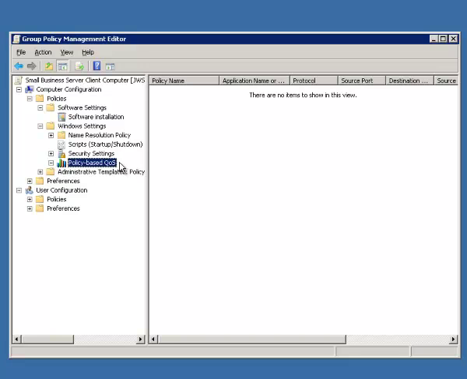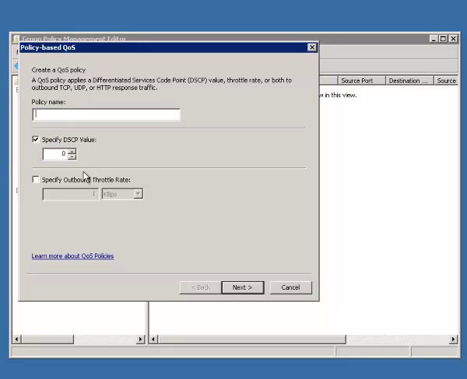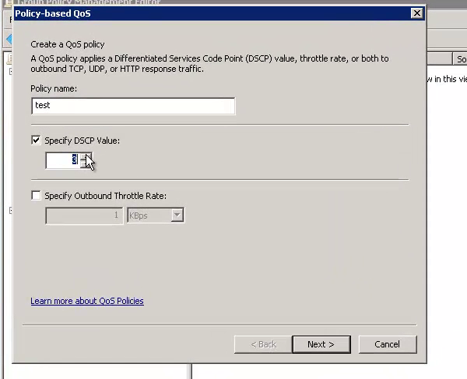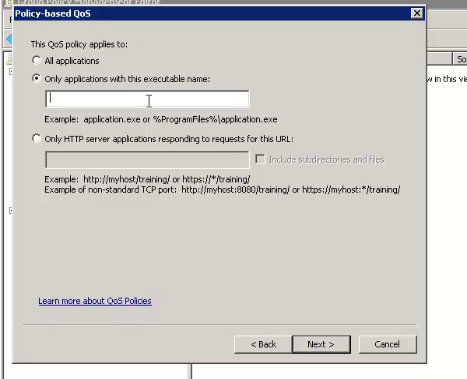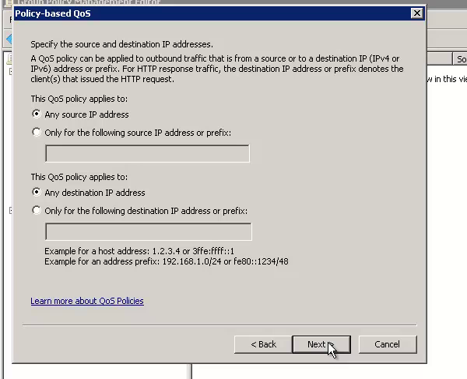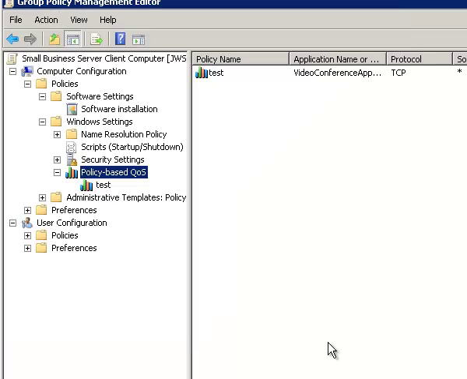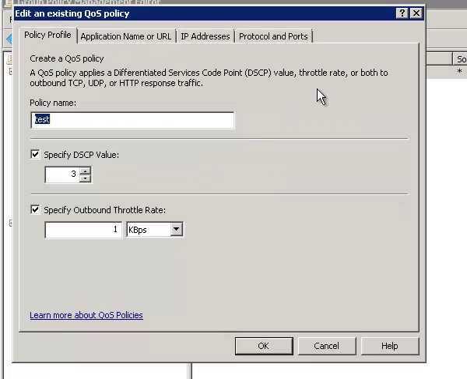Here you see that I'm creating a new group policy setting to limit the outbound bandwidth consumption of a certain application. I set the policy name, specify a diffserv code point value, and an outbound throttle rate. Then I set the application name, and I accept default values for the rest of the policy. It's important to note, however, that bandwidth throttling and bandwidth guarantees complement each other but are not the same thing. Guarantees can only be provided by your networking equipment.